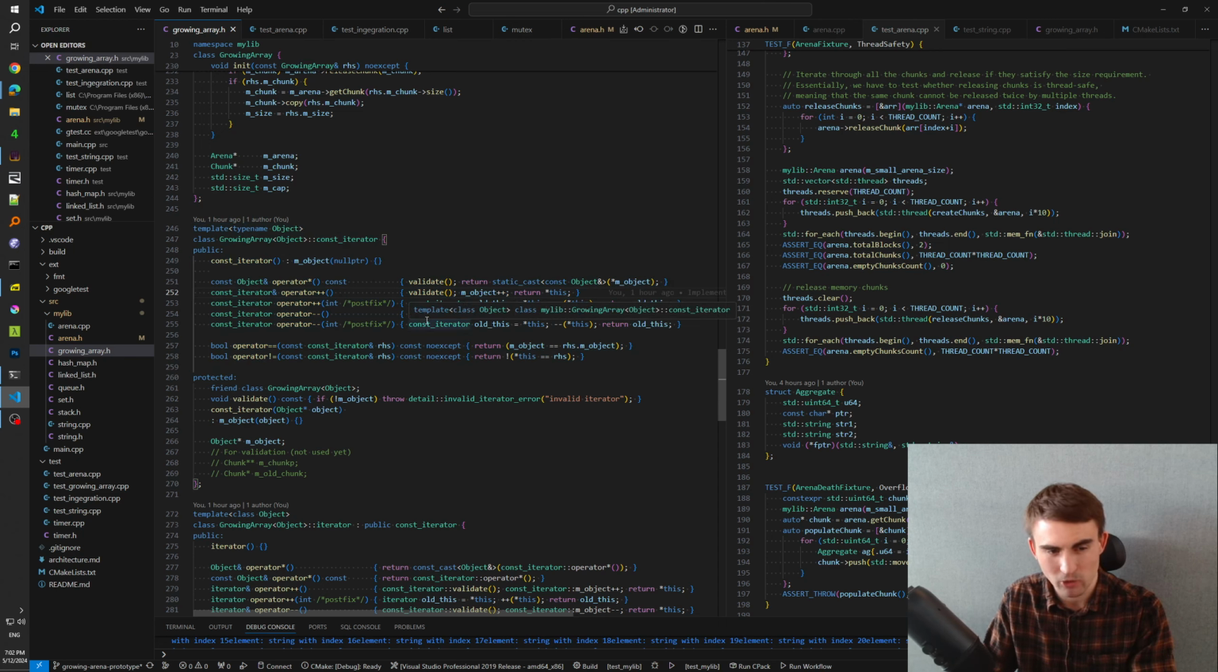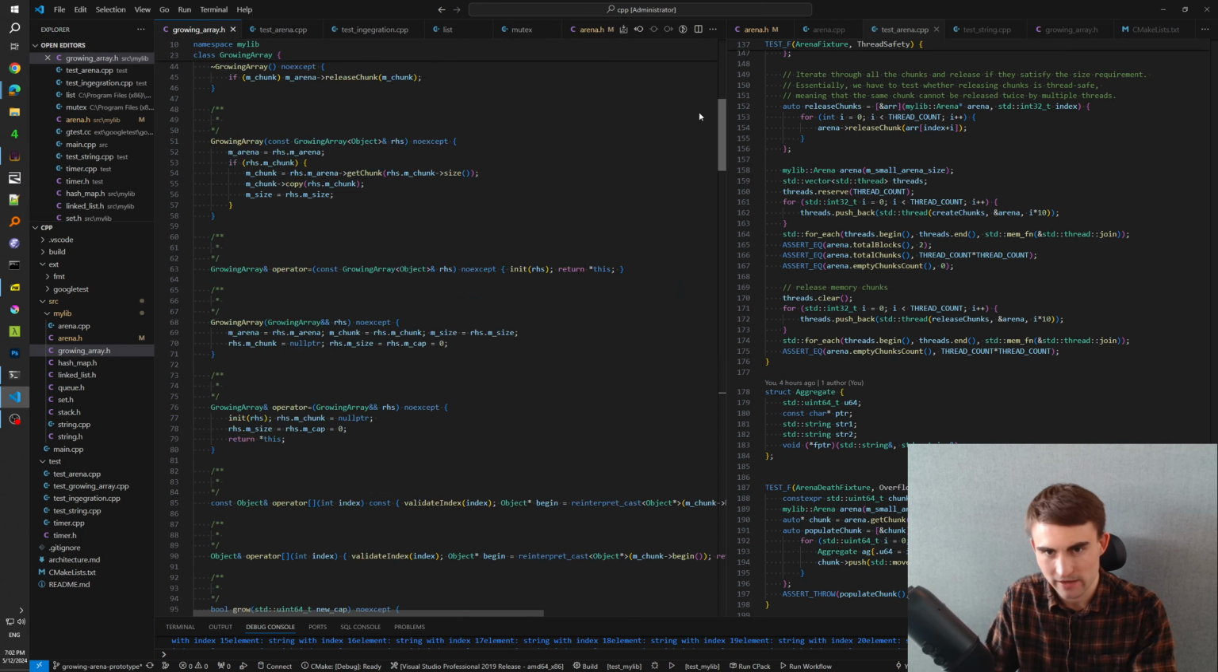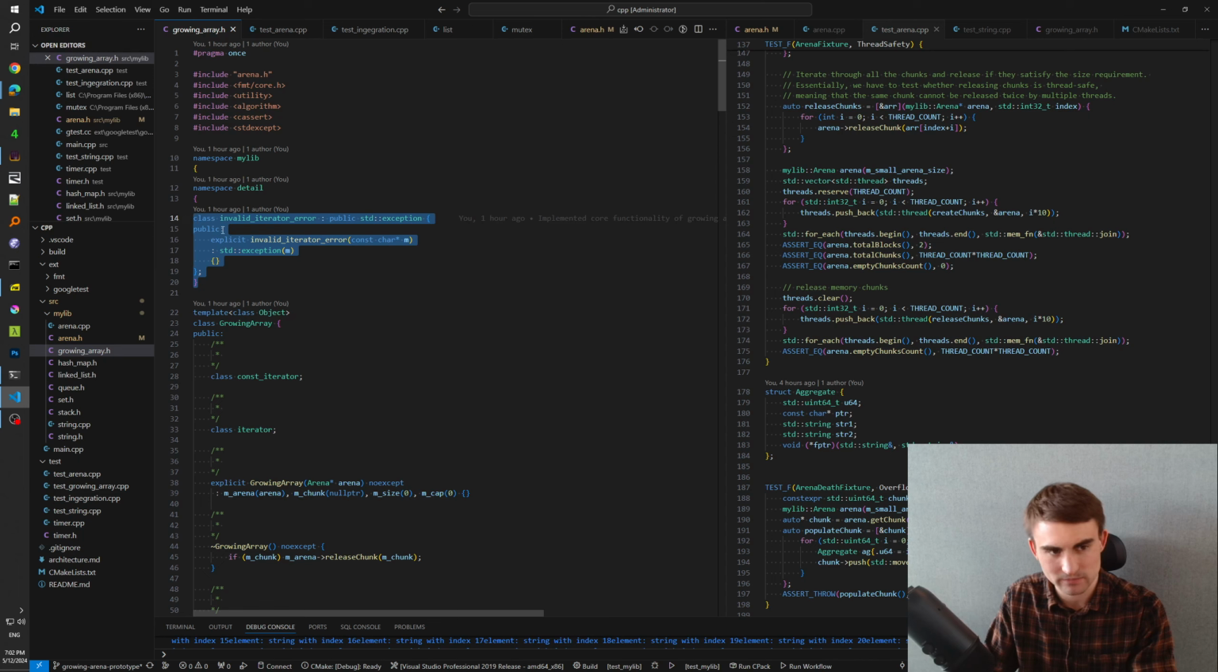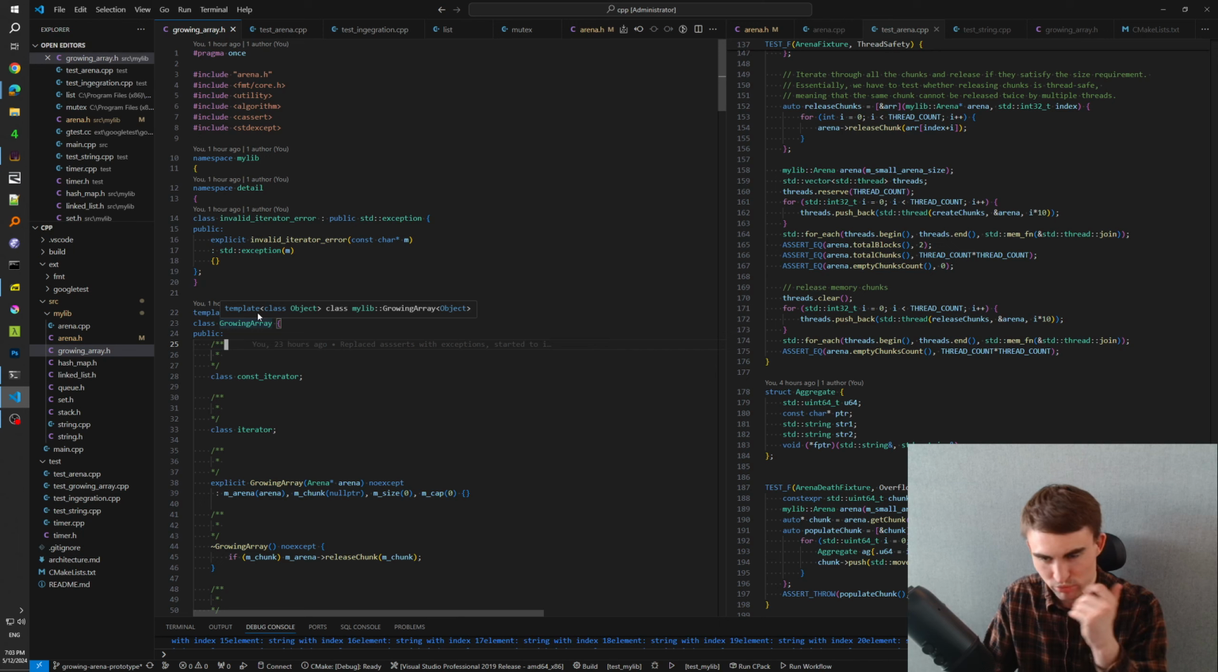Although I don't have almost any validation here, because I only check whether the object is a null pointer or not, and then I throw the invalid iterator error. This is the exception that I create here, and it is inside the detail namespace, right? I'm not sure whether it's a great design decision to keep it inside a separate namespace. It can be part of the growing array, like a private subclass which nobody can use, or we can use an already defined exception from C++.